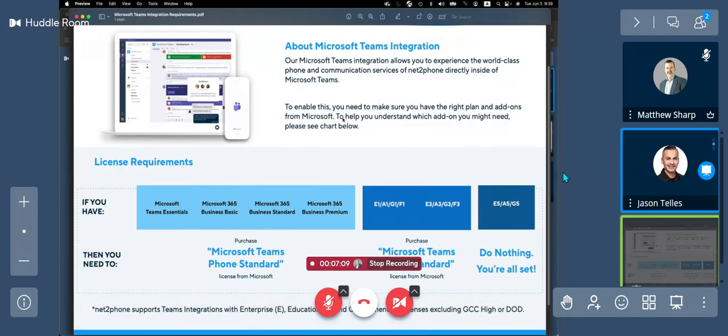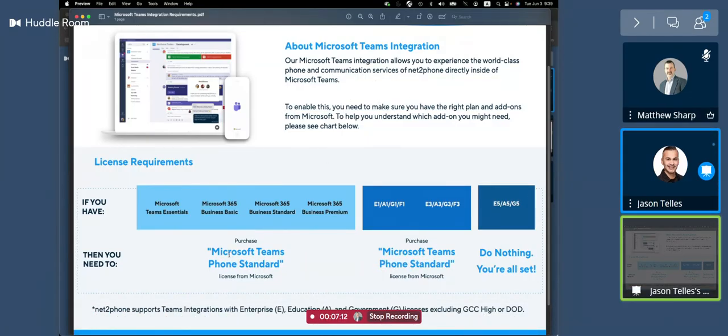So as you can see, we go over the requirements for the licensing. If you have a subscription of Microsoft Teams Essentials or Basic, Standard, or Premium, or E1 or E3, then the Microsoft Teams Phone Standard license is required, and you obtain this through Microsoft. If you have an E5 license, the phone system standard license is included, so you do not have to obtain that add-on license. Just to make it clear, if you have E5, there's no additional add-on licensing from Microsoft that's required.